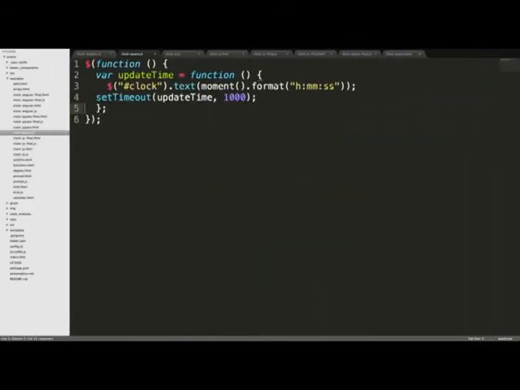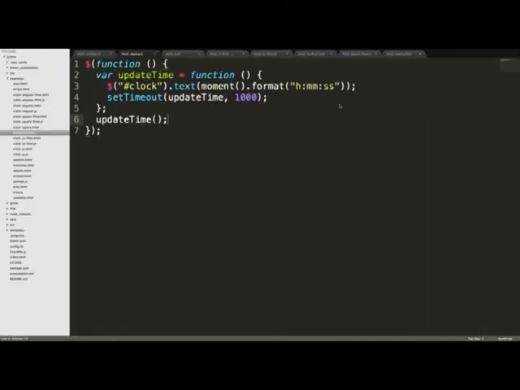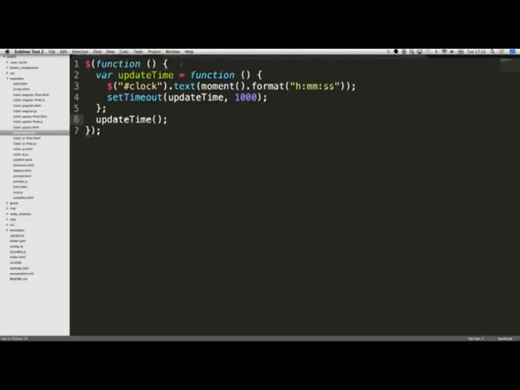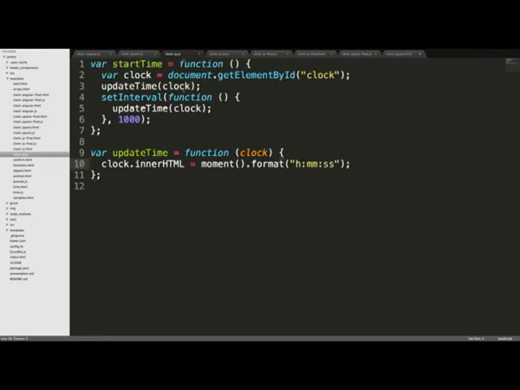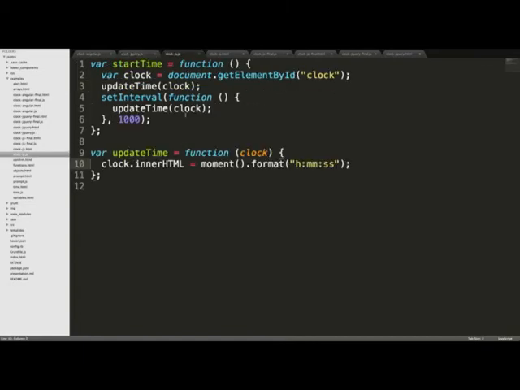Actually, we can also do this. So we update time at once, and then each time the update time function is called, it initiates another set timeout. So it becomes a recursive function that calls on itself every second. So that's also how we can implement a clock. So I guess if you look at the clock, the jQuery implementation and the JavaScript implementation, they're not that different.